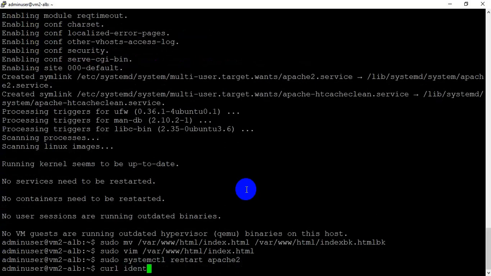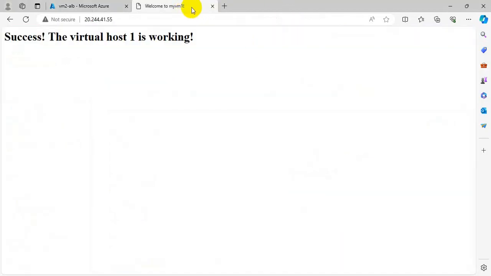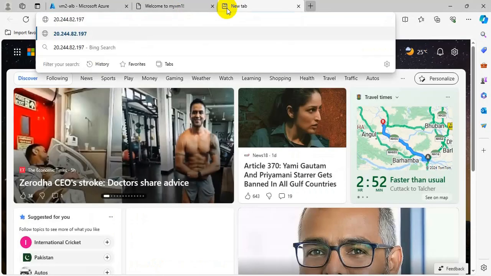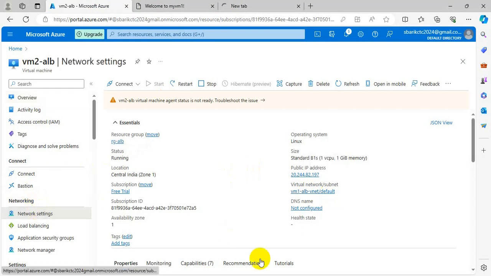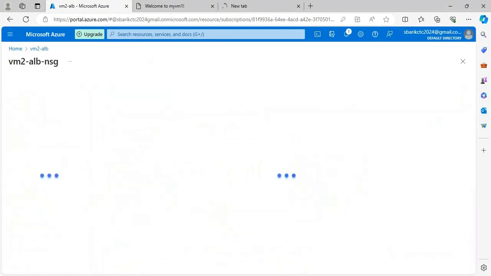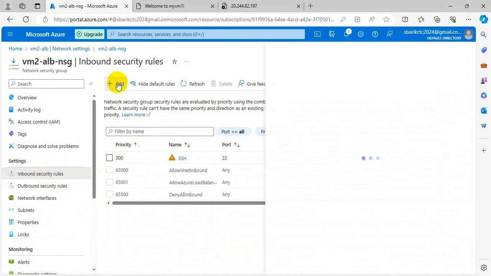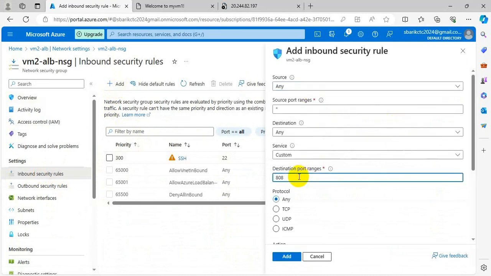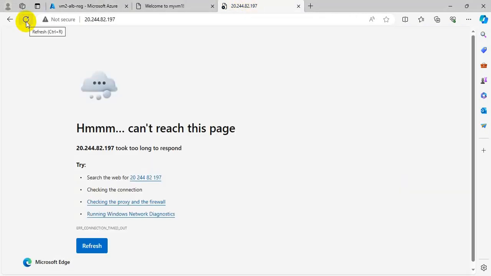By default the page will not open, because we have to allow the port number of the Apache web server from the NSG. So let me go to the VM, and we have to allow the port number. Let me go to the network settings, then to the NSG. Then I have to add the rule in the inbound security rules. Here we have to allow port number 80, right? Let me add it, and after a few seconds you will be able to see the page from the web browser.